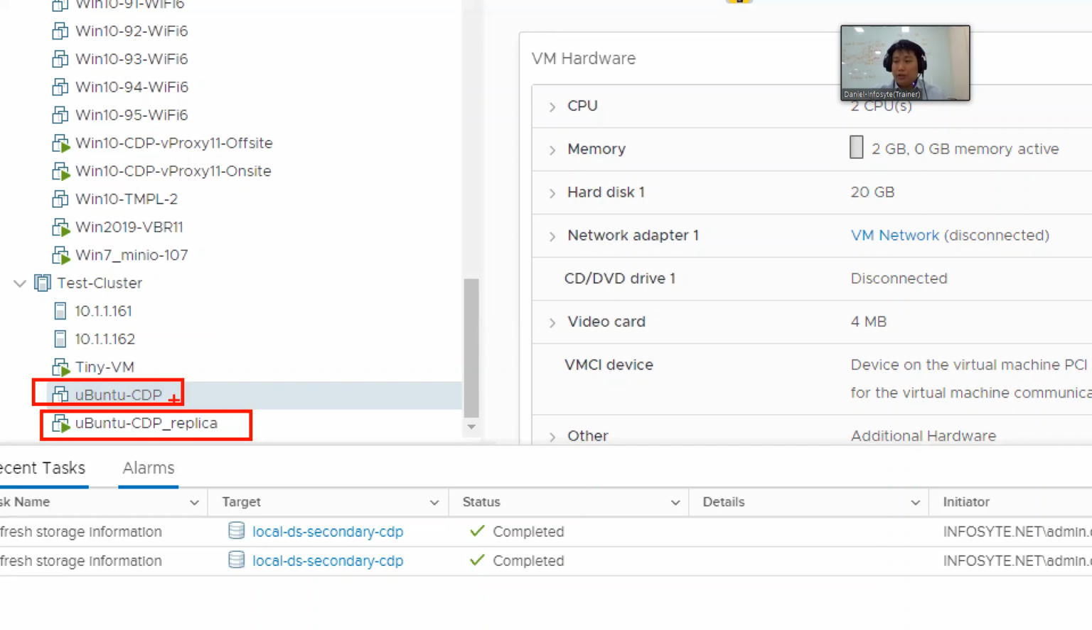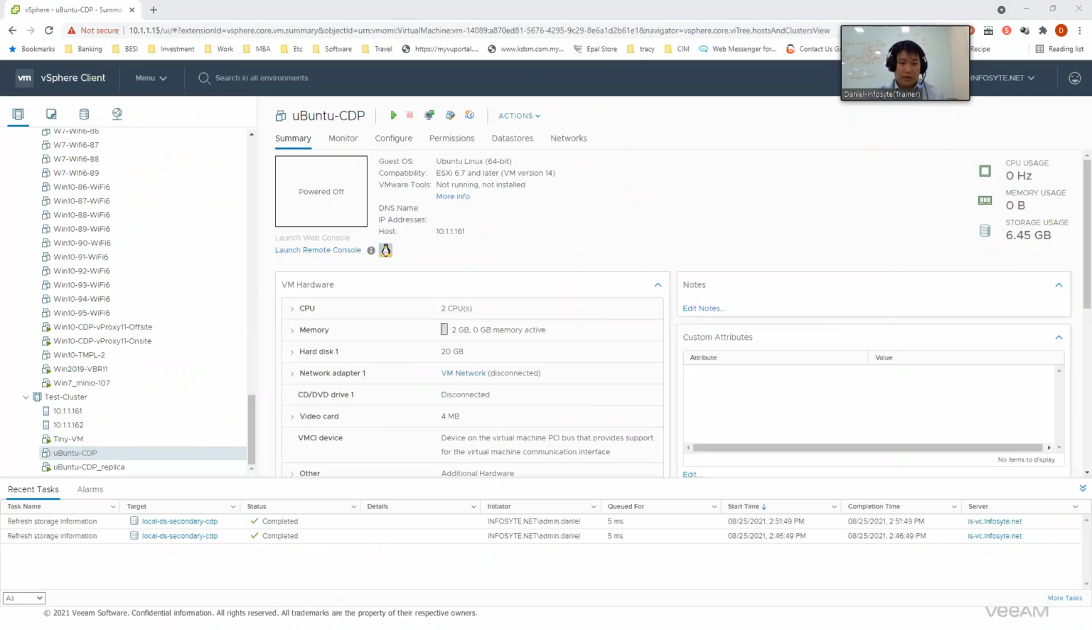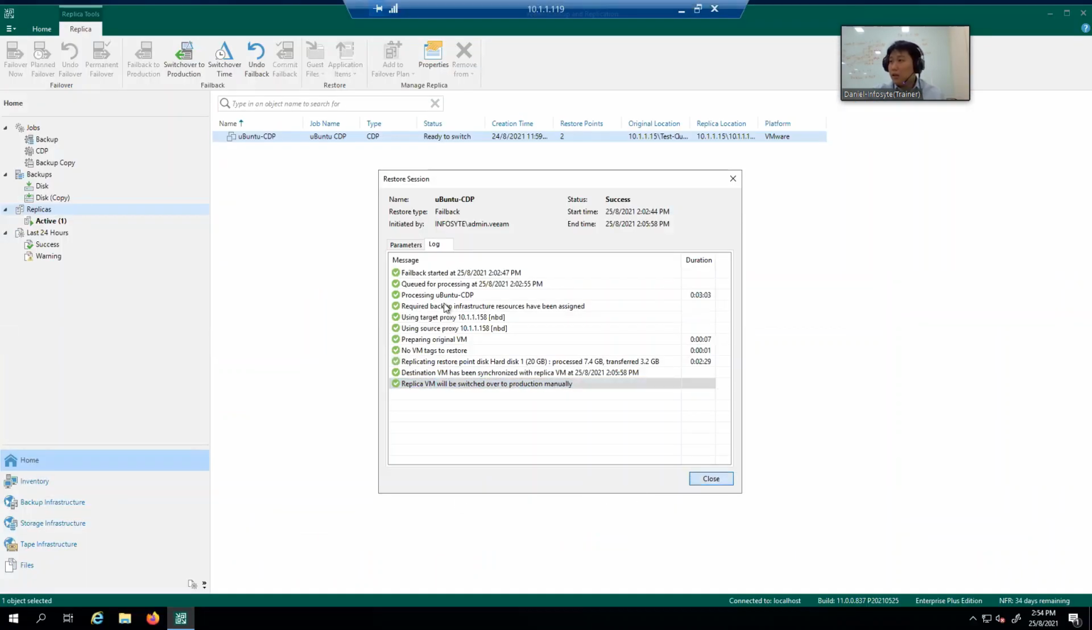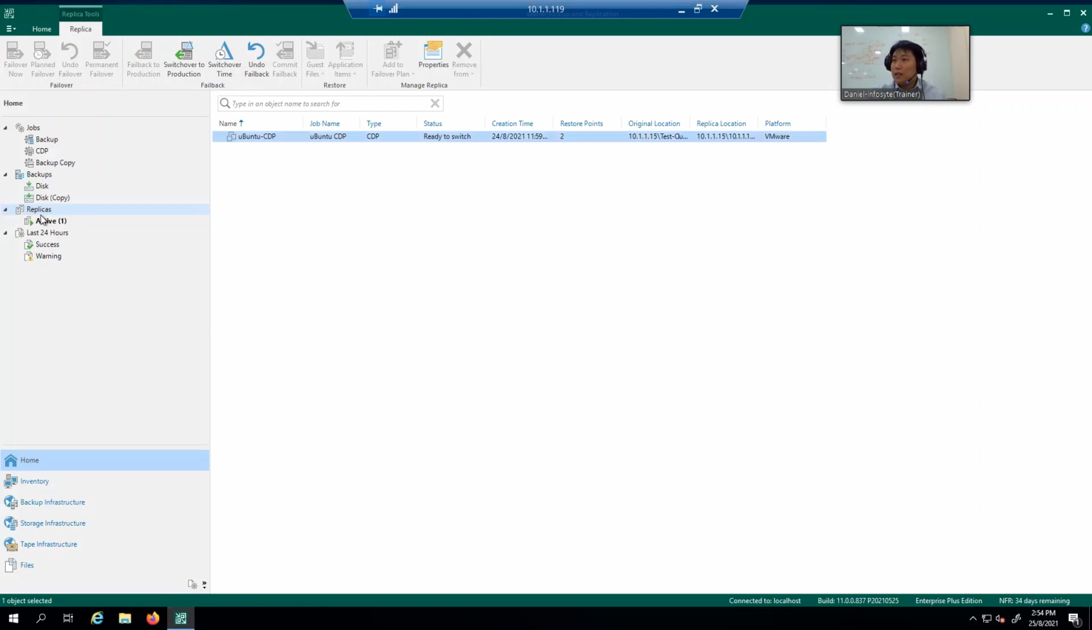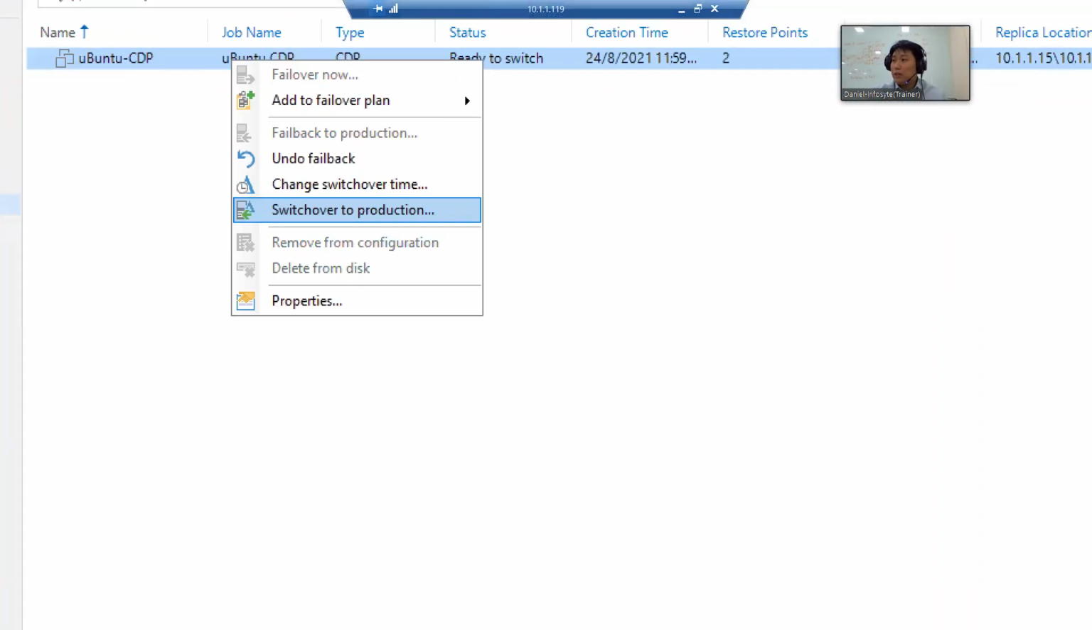Okay, so you will see the original VM is still powered down. The replica VM is still up because I still did not trigger the second task. Now if I trigger the second task, over here, if I select this under replica active, right click, I switch over to production now, manually.